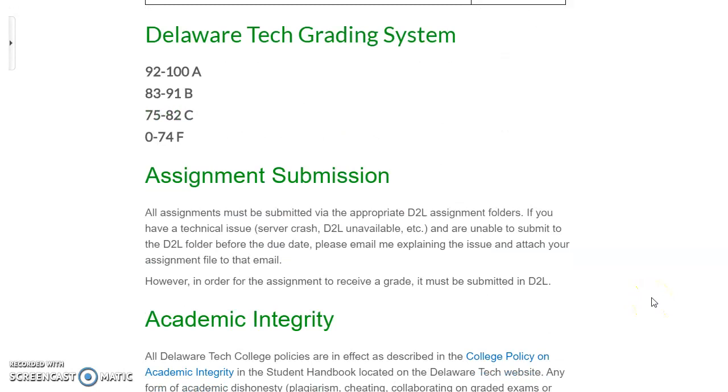All assignments are submitted through D2L, and in order to receive a grade, you must submit it in D2L. If, however, when you go to submit an assignment, you have a technical issue, email me immediately and attach the assignment. That way I can give you credit for doing it, and then we'll work it out so you can still upload it into D2L.